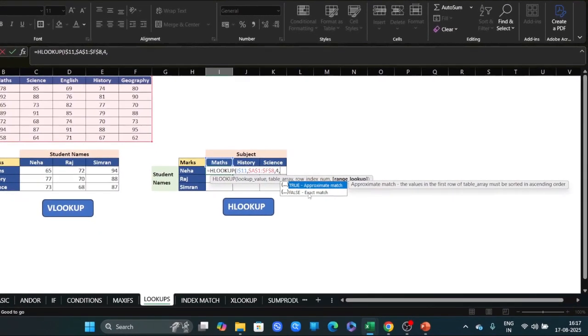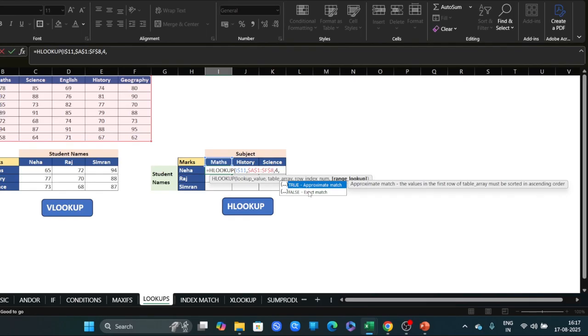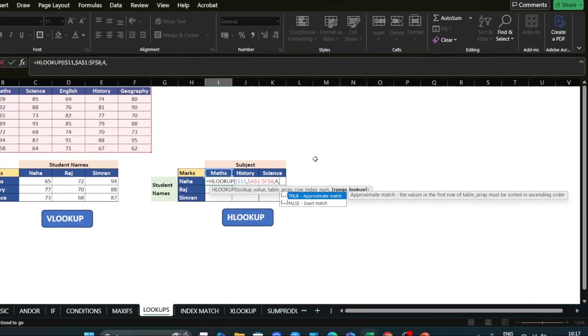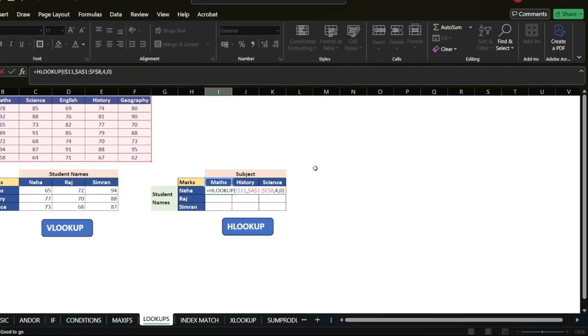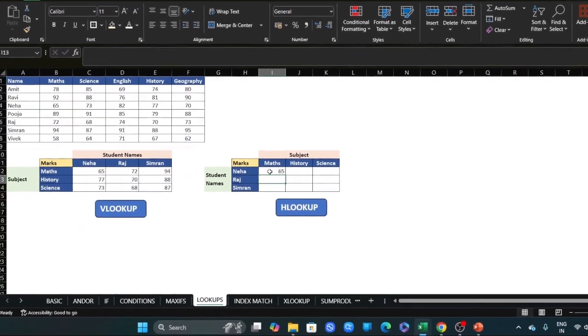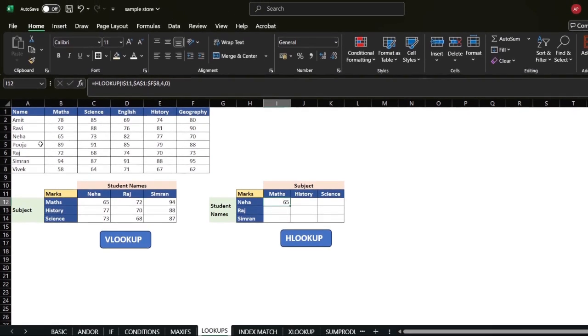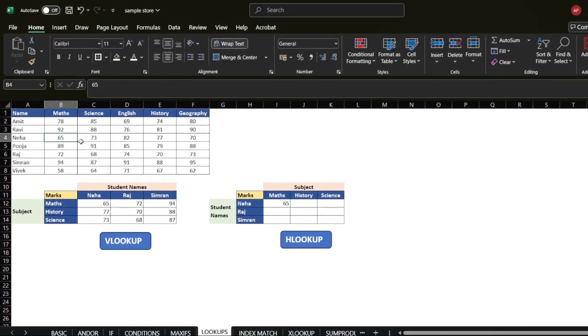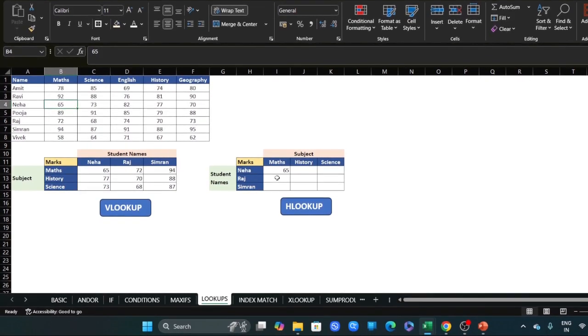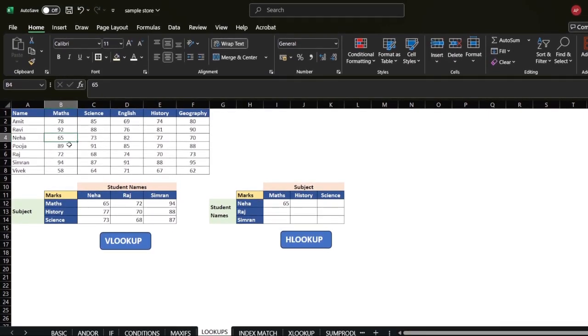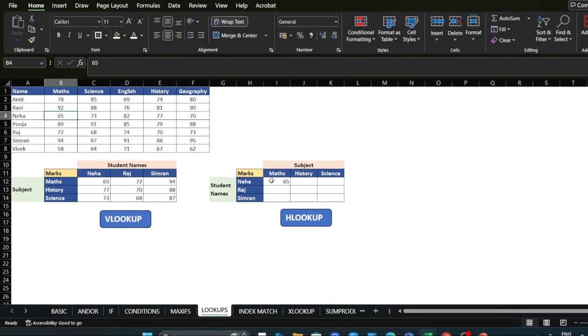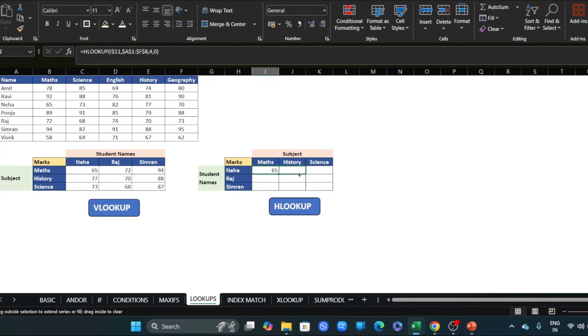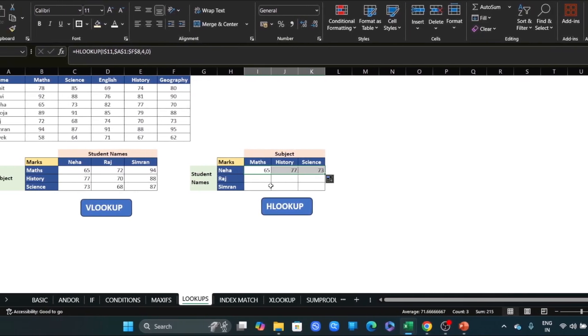It is now asking for a true match or a false match, approximate match or exact match. So we will select exact match by writing 0. And that's how I got my output as 65. If you see, Neha has secured 65 in maths. So that's how a horizontal lookup function works. It scans for a value against a column from the mentioned row fields. We can do this activity for the other subjects that Neha secured marks in.